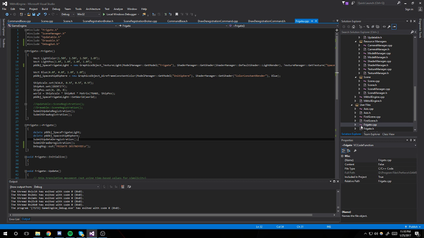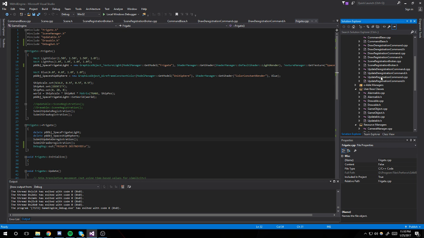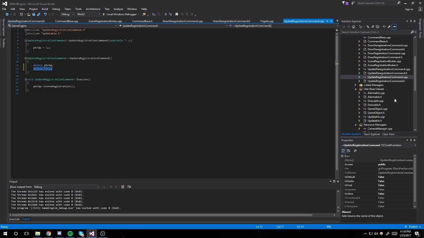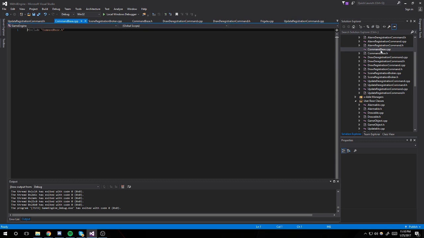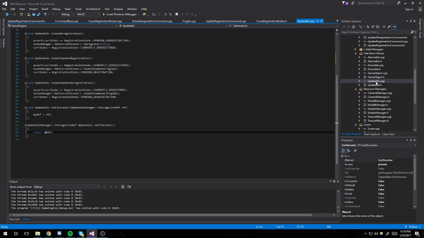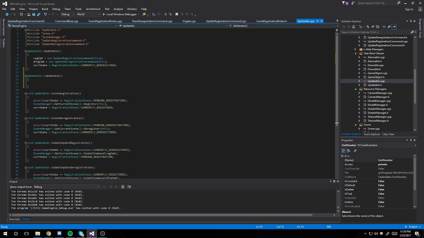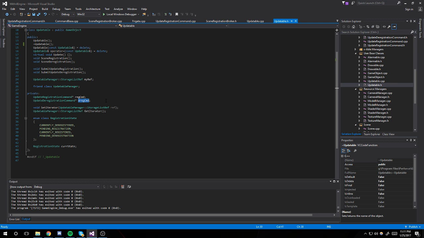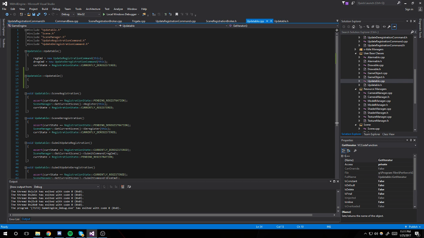So again, what it does is Frigate calls for submit update registration, and then it does the update registration command over here. And then if we go to, let's see, command base, I think it's under Updatable. Yeah, Updatable is where it has an enum class with the current state of registration, along with pointers to the commands that it'll use, so that we don't have to keep creating them each time. So these are instantiated in the Updatable constructor, along with the current state being set to deregistered.